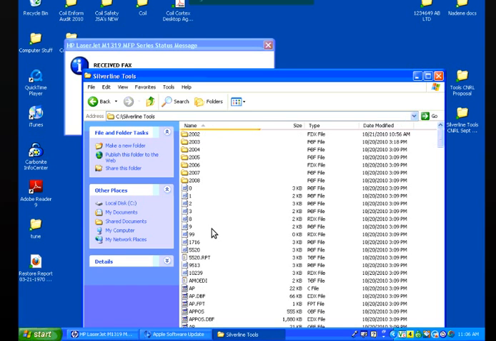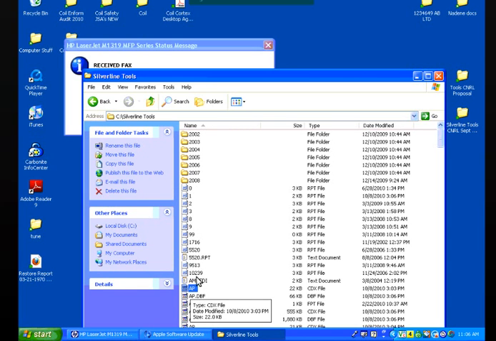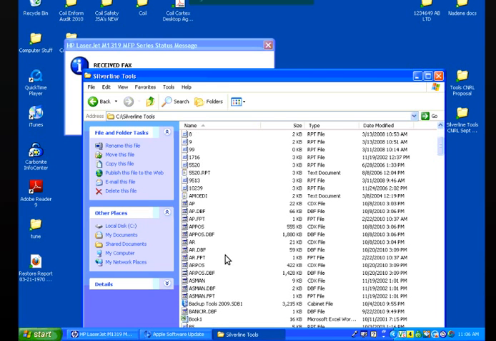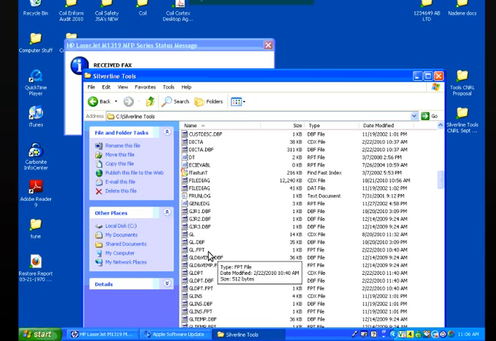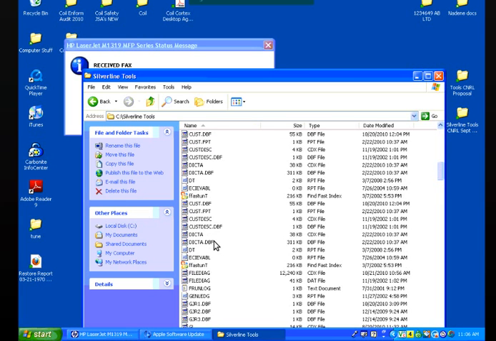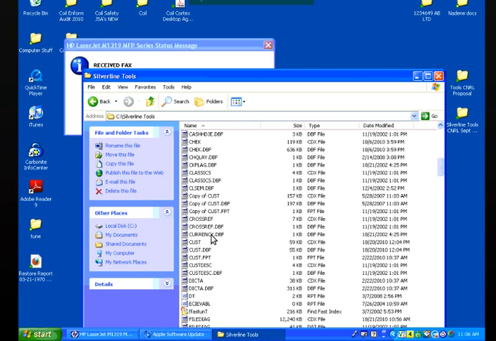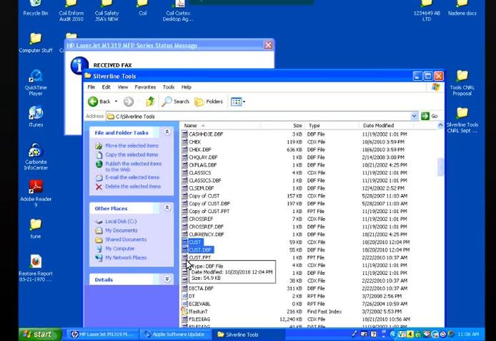So I'm going to organize by name, click on any file once just to highlight it, and since it's a customer file, I'm going to hit the letter C just to get me down to the C's. Once I'm on the C's, I'm going to look for the three cust files. So you see here there's this cust. I'm holding my control key and clicking my left mouse, and this cust, and this cust.